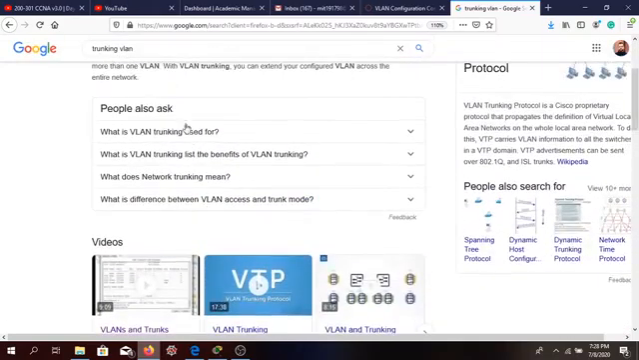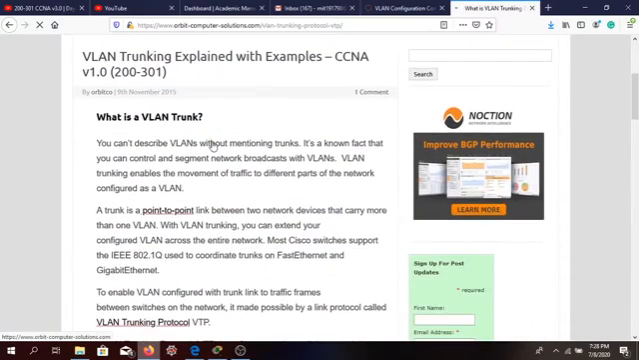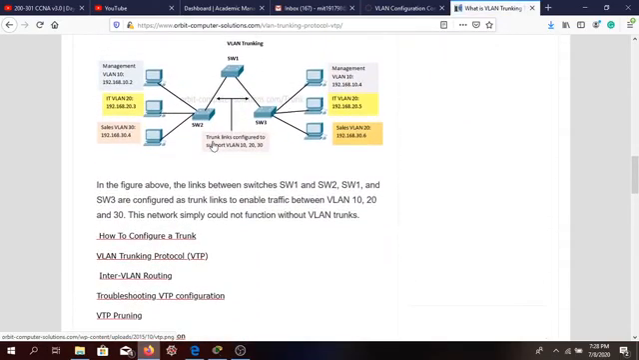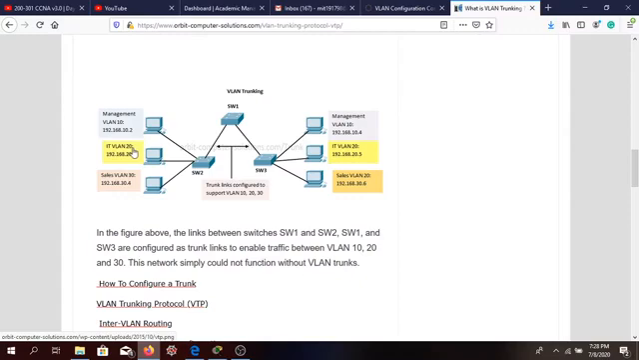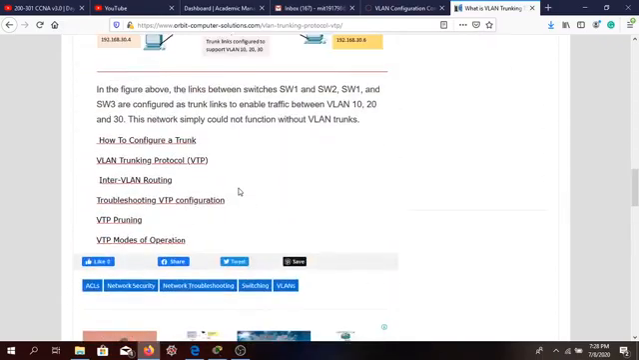Okay, looks like something. Let me have a look in here. VLAN trunking. I am feeling sleepy. VLAN 20, if they want to communicate, trunk links. Okay, so this is called trunking. So I have to find out how to configure trunking. How to configure a trunk. Oh my god. Trunk.